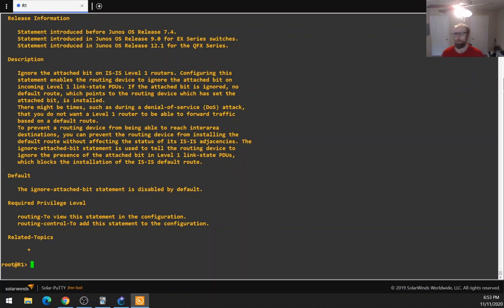If the attached bit is ignored, no default route, which points to the routing device which has set the attached bit, is installed. There might be times, such as during a denial of service DoS attack, that you do not want a level 1 router to be able to forward traffic based on a default route. To prevent a routing device from being able to reach inter-area destinations, you can prevent the routing device from installing the default route without affecting the status of its ISIS adjacencies. The ignore attached bit statement is used to tell the routing device to ignore the presence of the attached bit in level 1 link state PDUs, which blocks the installation of the ISIS default route.